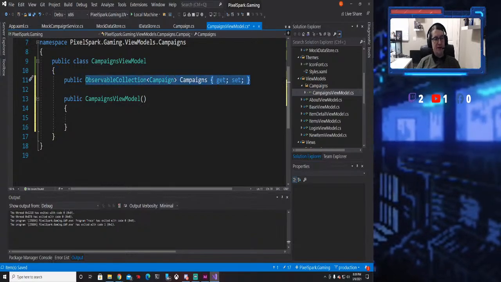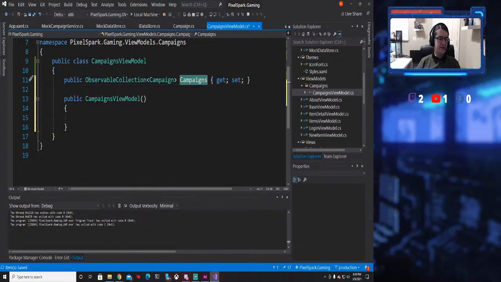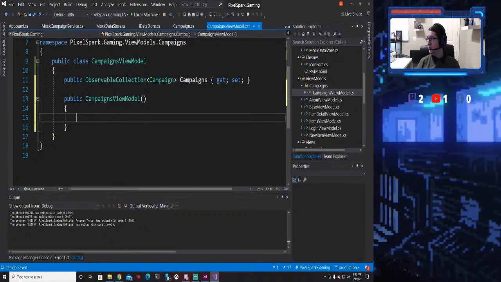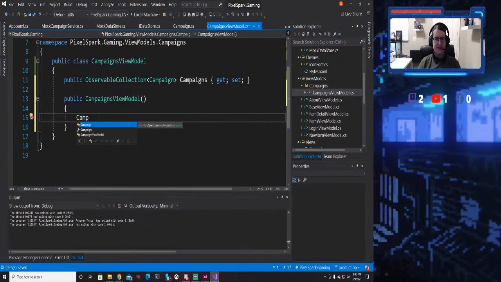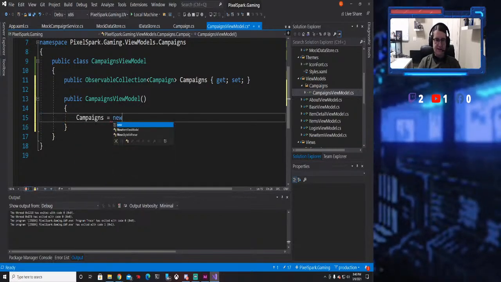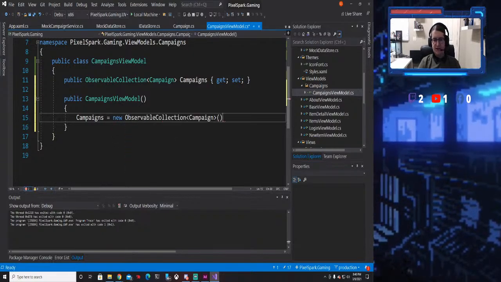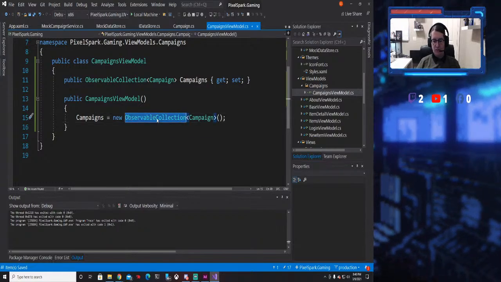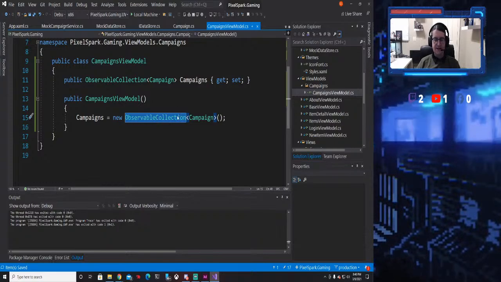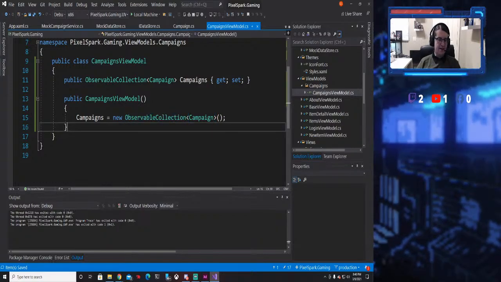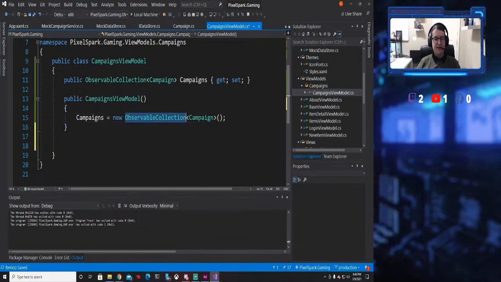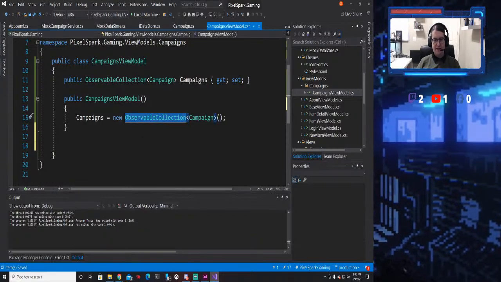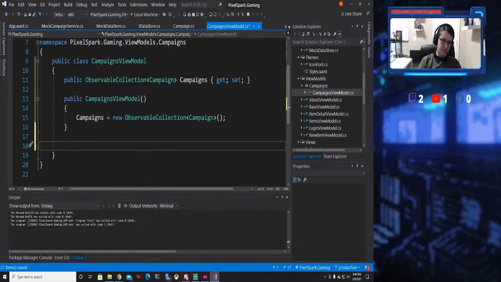So in theory, if we have a database or a web service populating this data, we can't do this in the constructor because that would lock up our system. So we're going to just define campaigns as an empty observable collection of campaigns. The reason I'm using observable collections is that if I add or remove or clear this list, it's going to update my UI automatically if I bind to it. And I'll show you how to do that in a second. I want to start out with an empty collection, because if I don't, it's not going to see it when I update it.